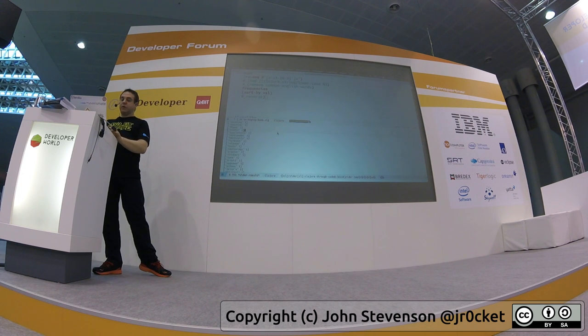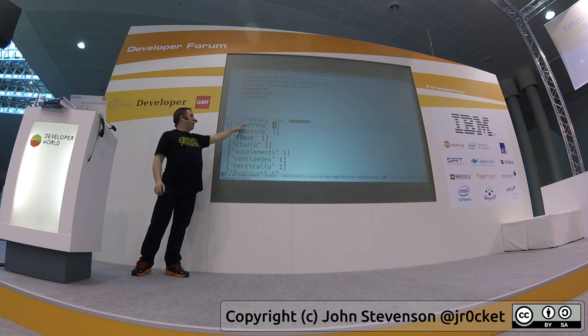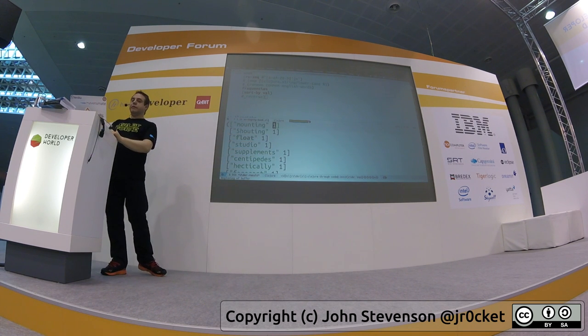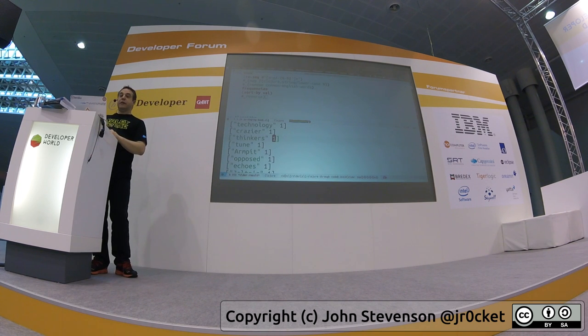And now it's put it into a list of vectors, the words and how often they appear. So these are all 1, 1, 1, 1, 1. I could scroll all the way through the book and try and find the biggest one, but there's a quick way to do that. I'll just reverse the whole output of what I'm generating.